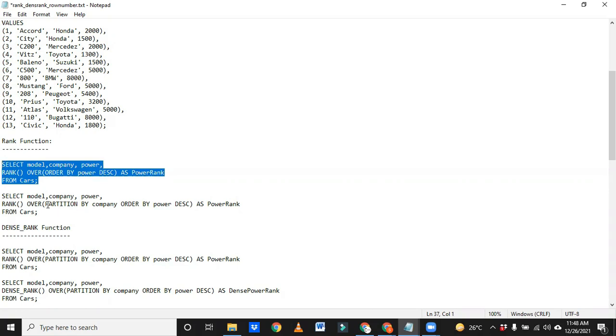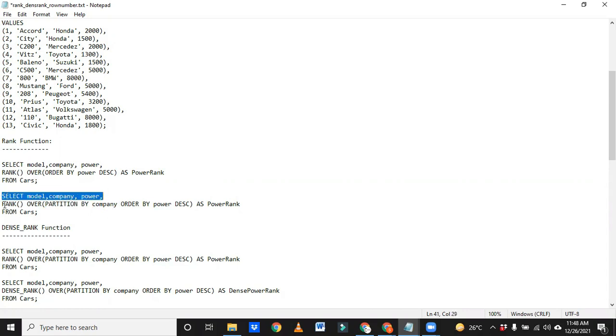statement, but only with partition by. So select these columns, rank over partition by company. That means, in other words, group by, something like that. You have to understand. If Honda is there, then it will give 1, 2, 3, 4 like that for Honda. So it will reset rank values for each company. It won't be given uniformly, because we are using partition by company. So you will see slightly different values. Let me run this and show you.